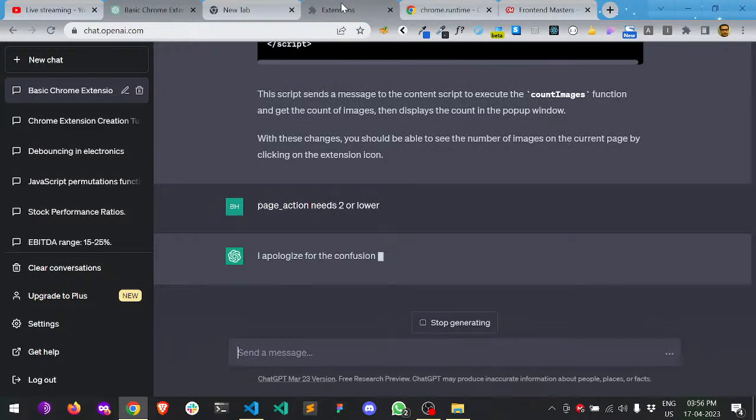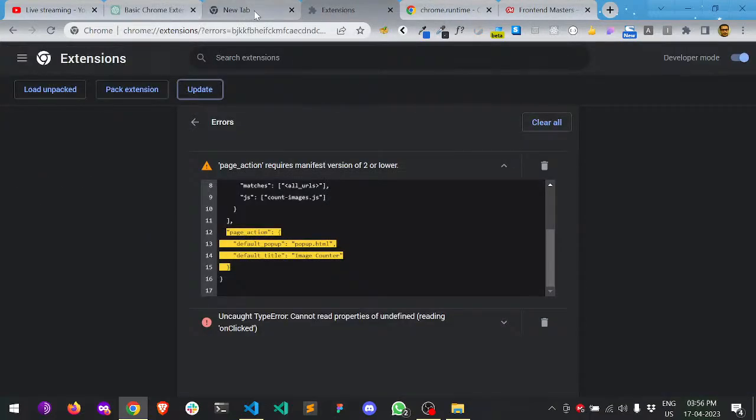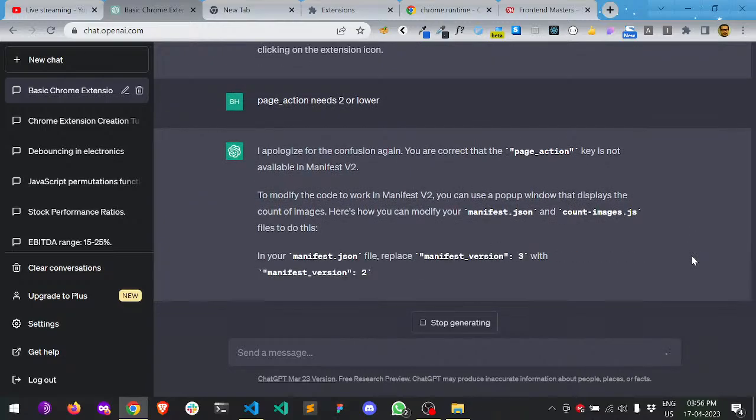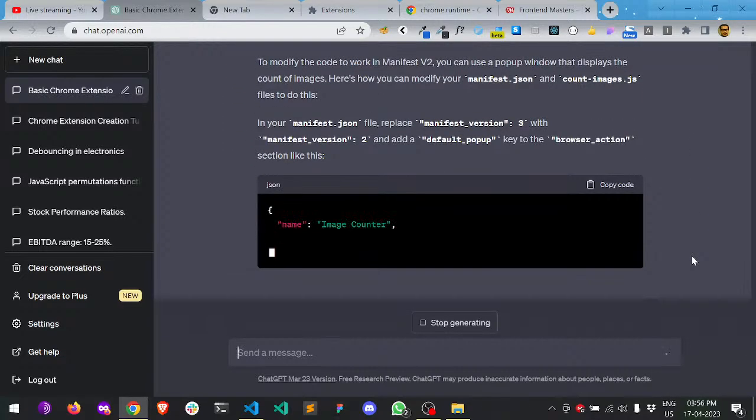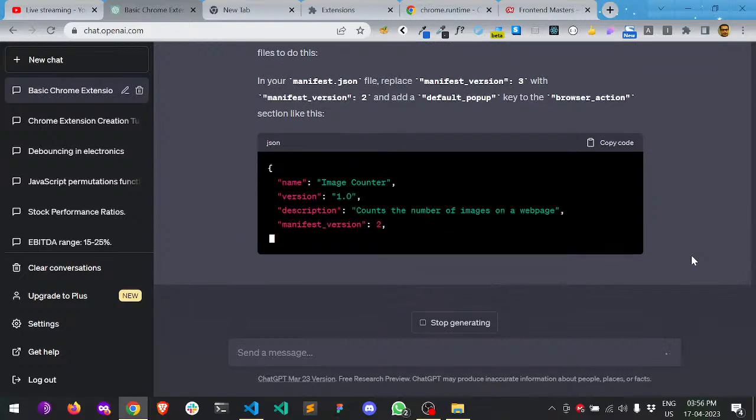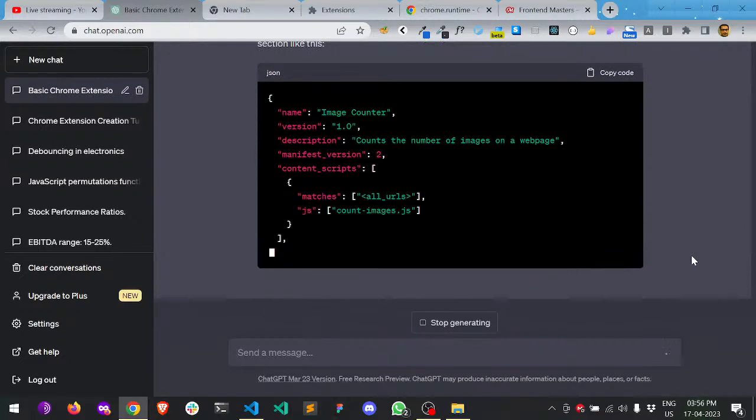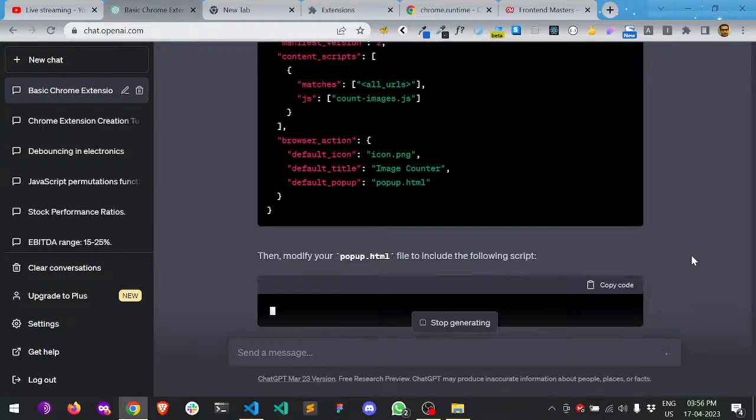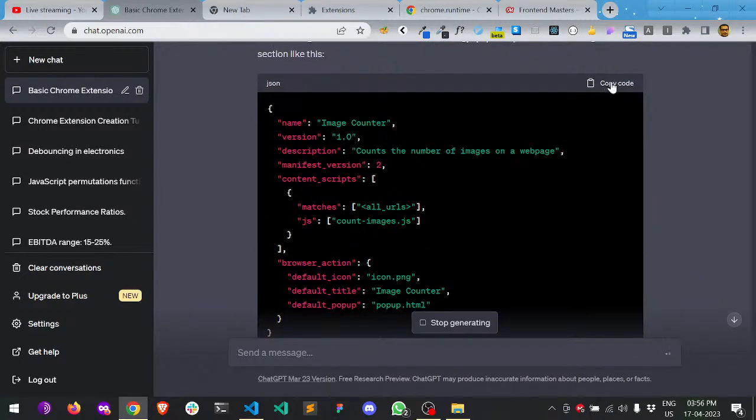What is the 2? Manifest version. No, it is available in 2. It's not available in 3. Dude, it just downgraded my manifest version to 2. That's so lame.